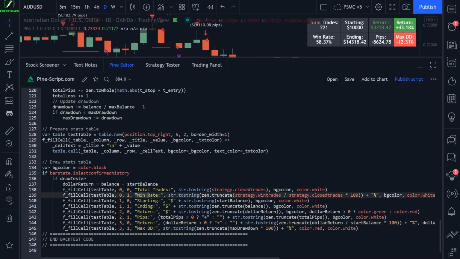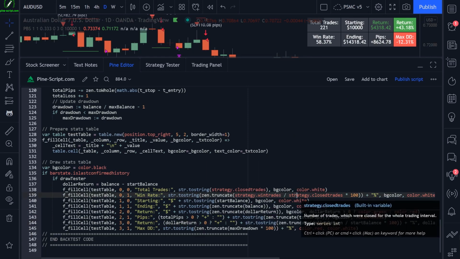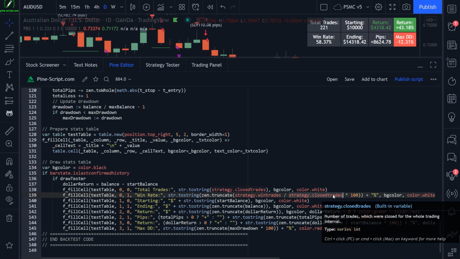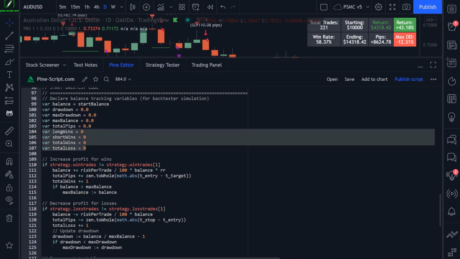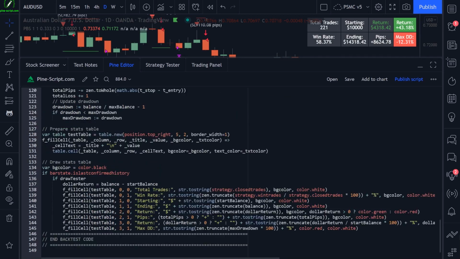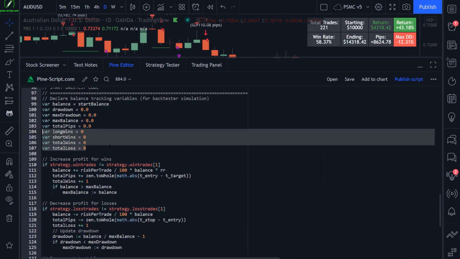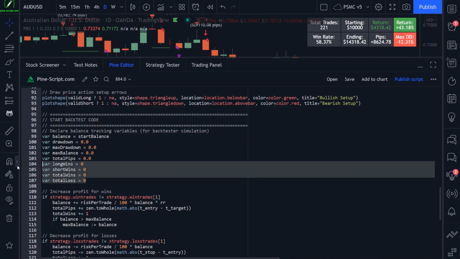So we have our win rate here. Our win rate is just our win trades, total win trades divided by total closed trades. So in this example, we don't actually use our total wins and total loss. If we wanted to, we could get rid of all of these variables. If you wanted to track them individually, for example, you could track how many long trades won versus how many short trades won or lost. You could do that using this sort of approach.